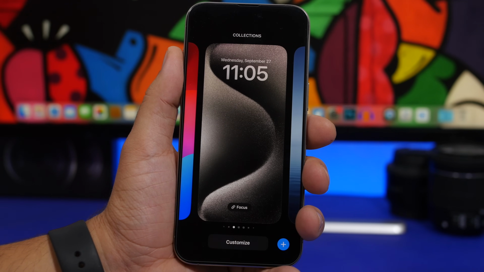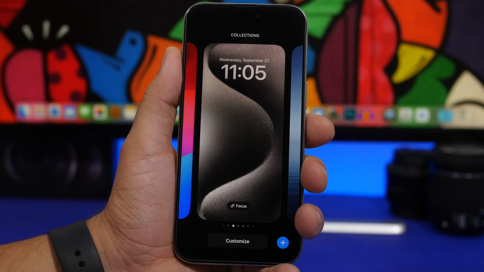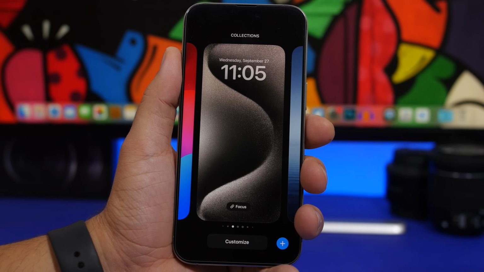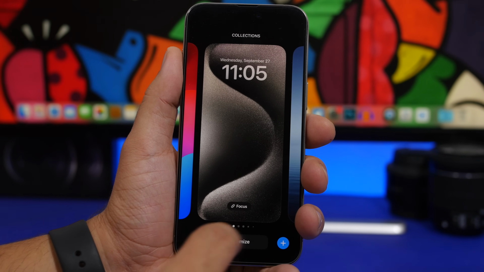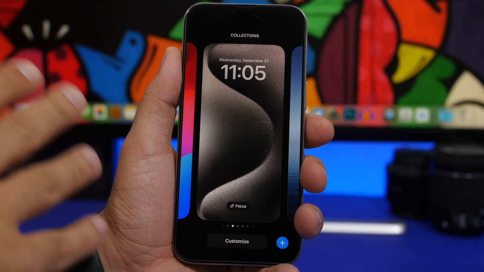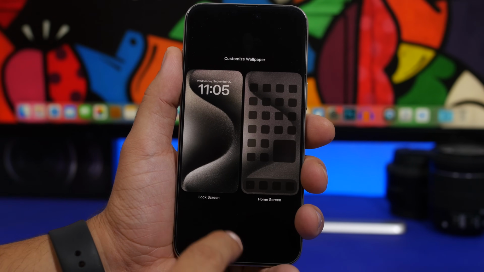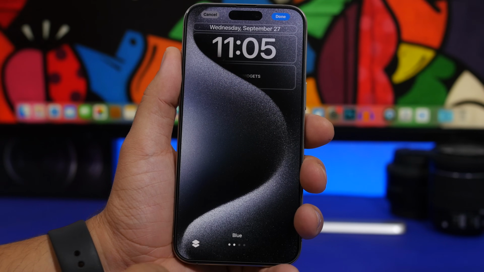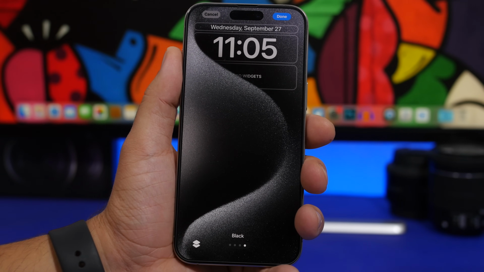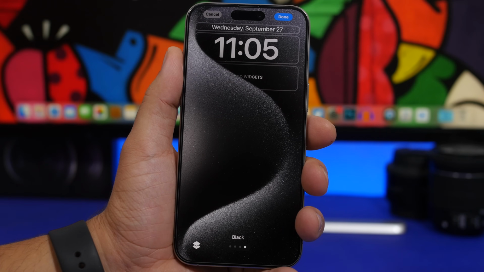Something really cool about the new iPhones is that when you go to set the default wallpaper of that iPhone, you will actually have the option to also set the other colors of the other iPhones. So this is the default wallpaper of the natural titanium iPhone. But if I go to customize right here, I can swipe and go to the blue one, the white one, or the black one. So choose between any of the different default wallpapers.